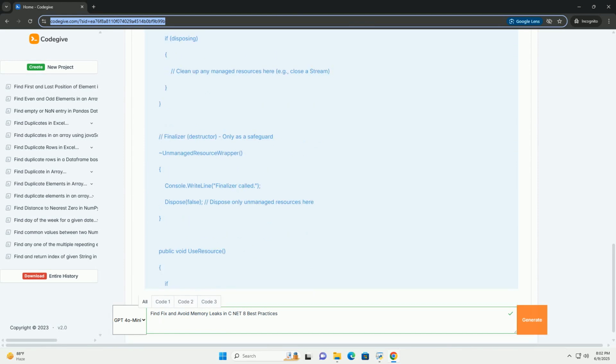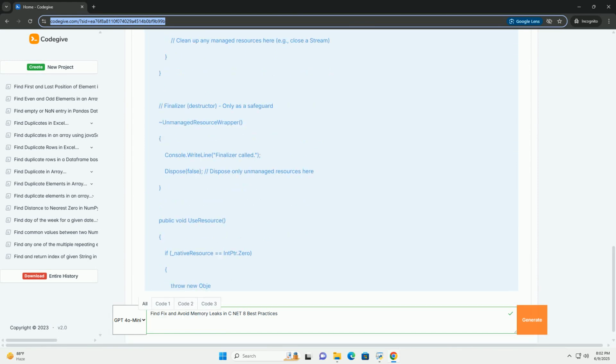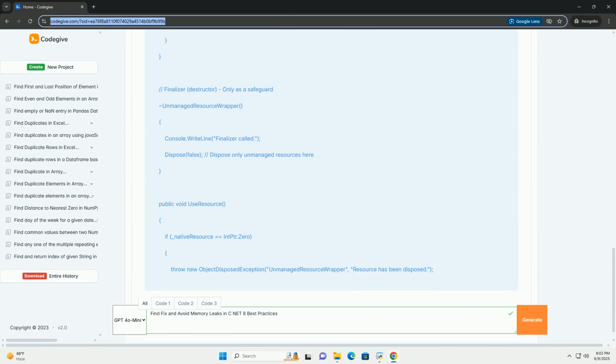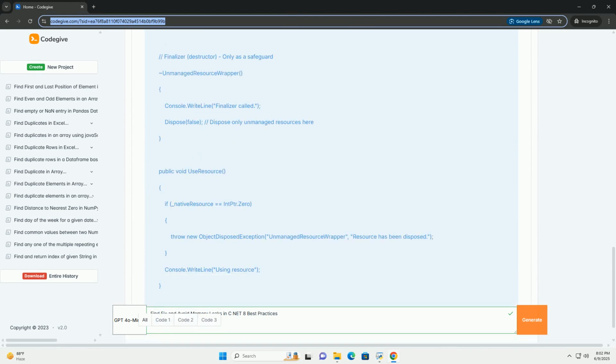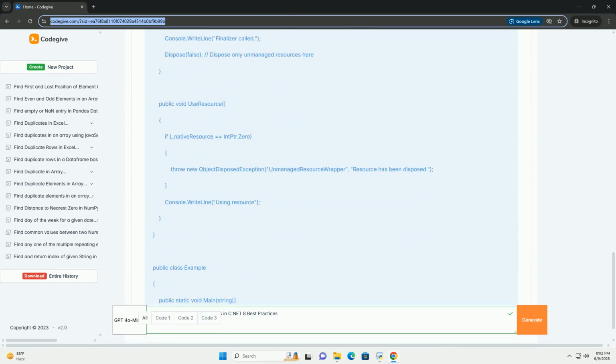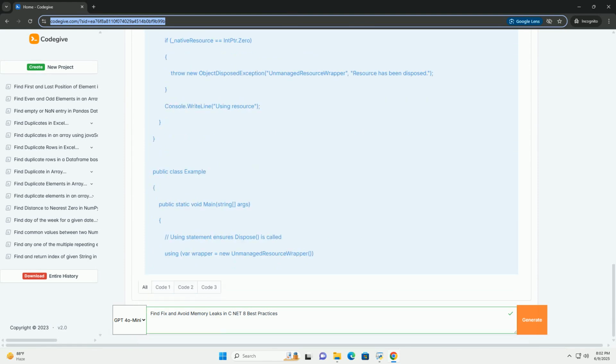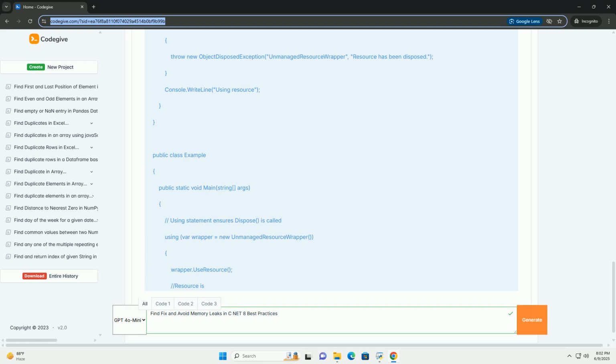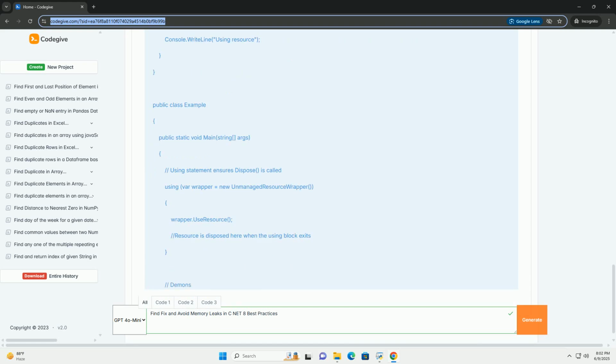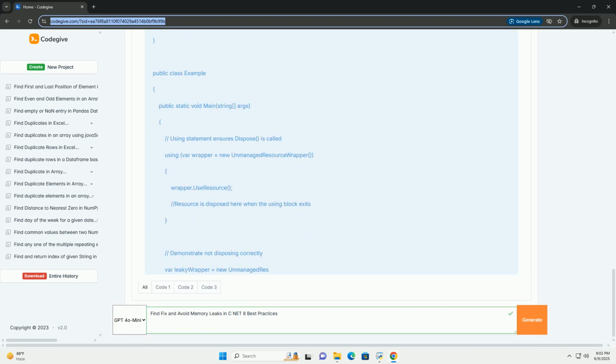This tutorial provides a comprehensive guide to identifying, resolving, and preventing memory leaks in your C# .NET 8 applications, focusing on best practices. We'll cover common causes, diagnostic tools, and coding techniques to ensure efficient memory management.